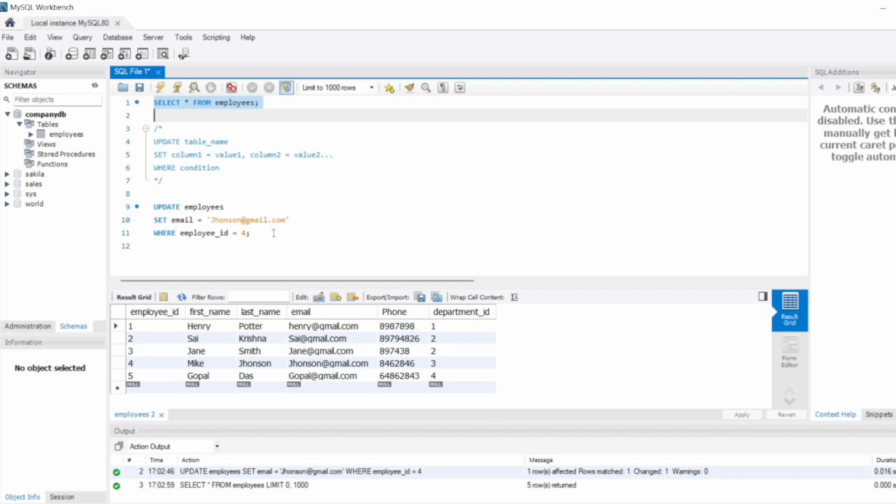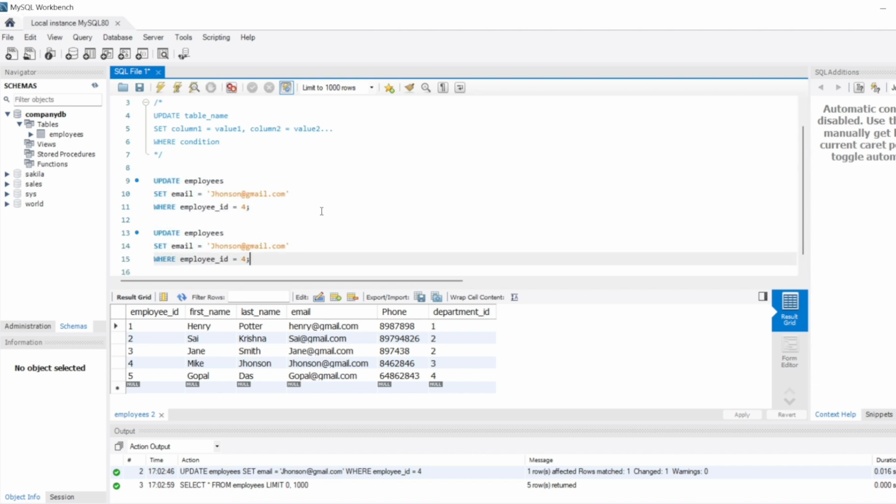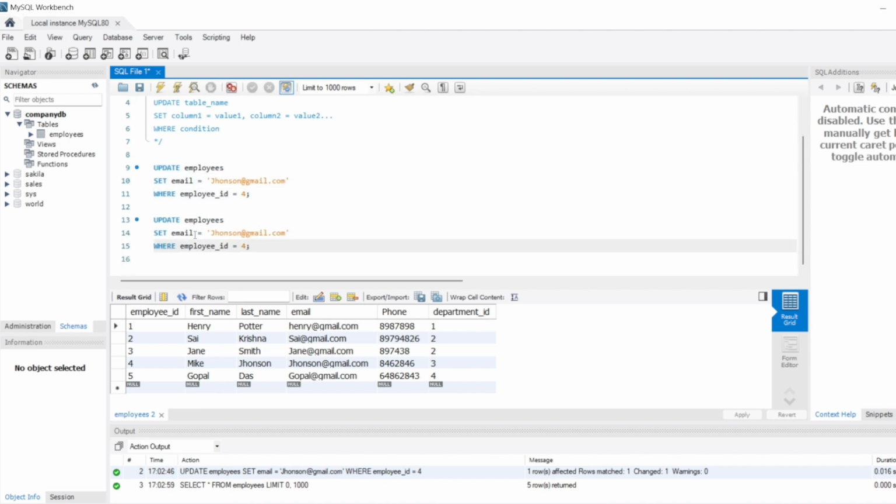In a similar way, let's update a few more columns. I want to update the employees table. I am setting email to porter@gmail.com, comma, and I am setting another column called department ID to 3. For the employee where employee ID is 1, I want to change the email to porter@gmail.com and the department ID to 3.